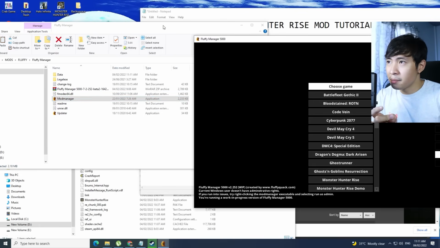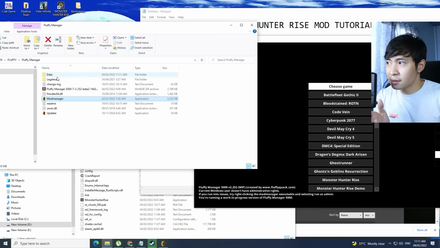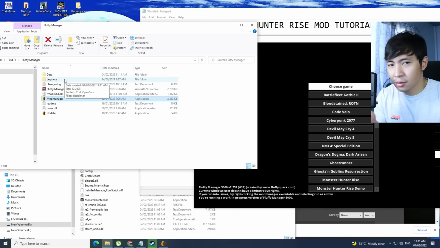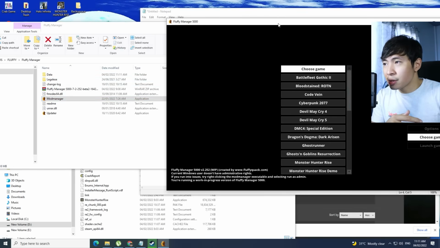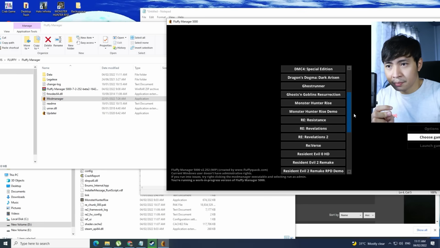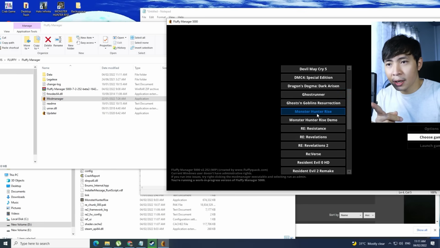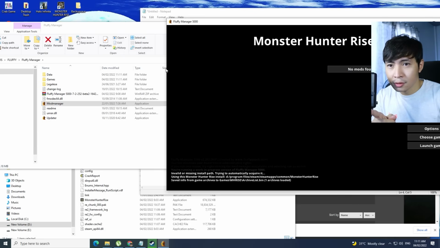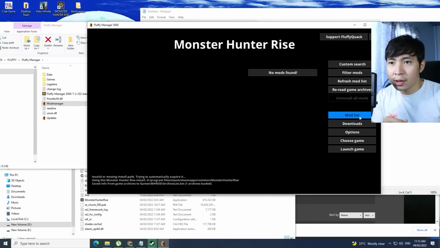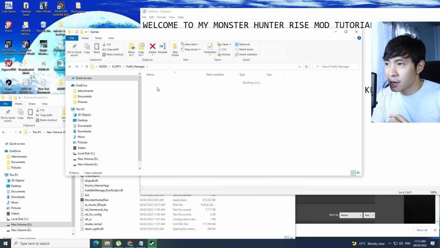You see these files here at the left side, data legalese. I don't know how to pronounce that. But now what we're going to do is pick a game. Once you pick Monster Hunter Rise, not the demo, pick Monster Hunter Rise. Okay, you saw games just pop up there. There's a folder that got created. So what you do is you exit now because you have the folder already, MH Rise, mods, everything, it's all there.